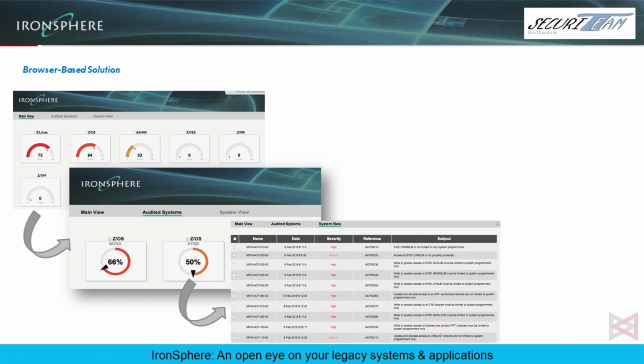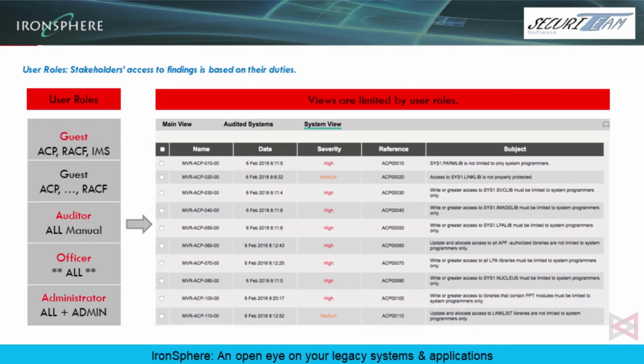By clicking on the OS group icon, you will access the audited system pane, which displays all systems in the OS group, like here. The list is organized by severity levels from higher to lower, left to right. The system view, the complete report, is accessed by clicking on a specific system in the audited system pane. IronSphere allows, but also requires, a user to have a role defined or assigned to him.